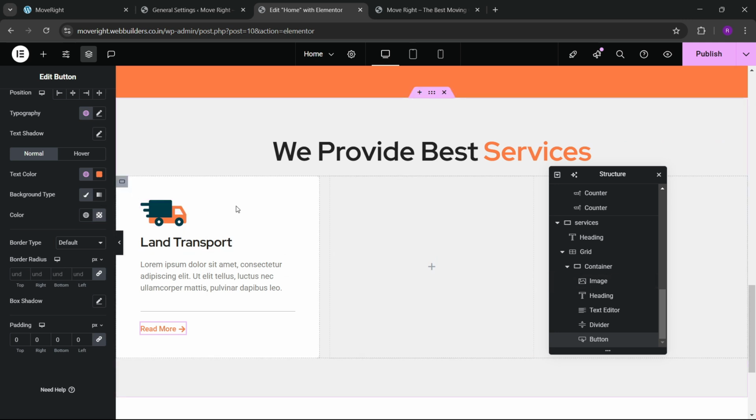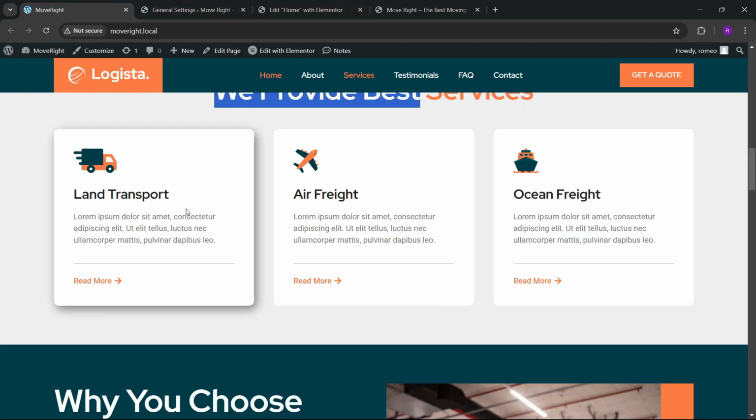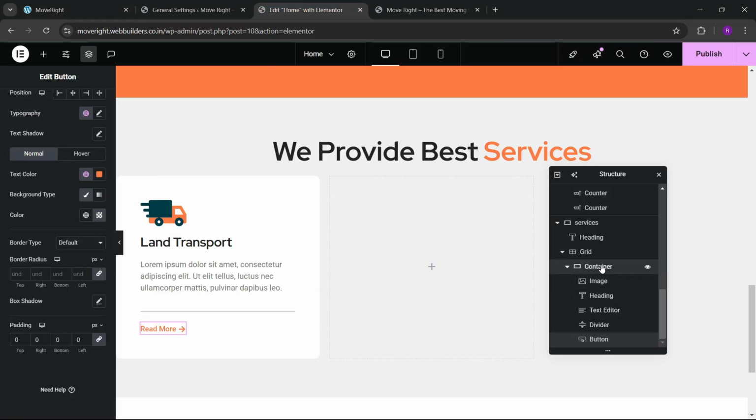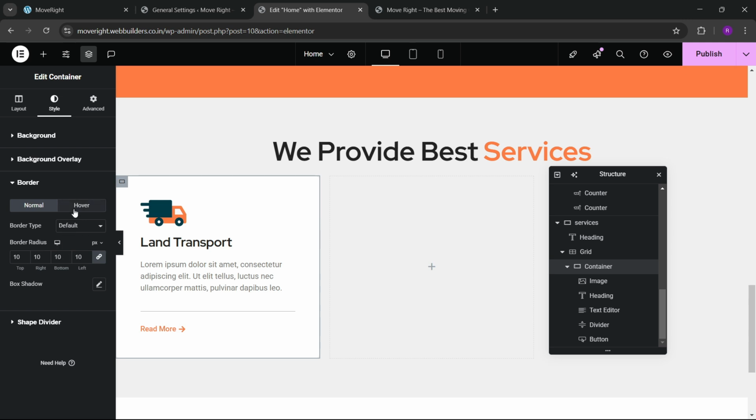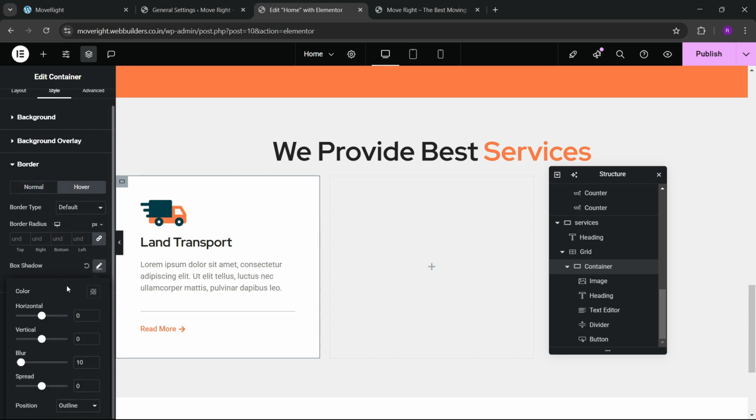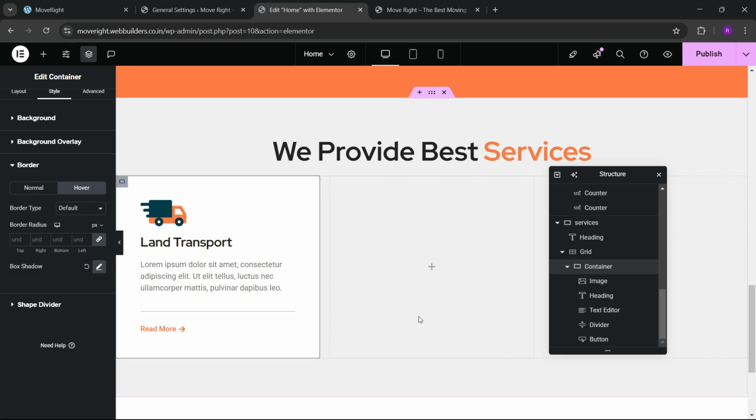Now you can see that we have this hover effect when we hover on this. So for this we can go to the container, go to the styles, and go to the border. Here go to the hover, and here you have the option for the box shadow. Just enter 5. Here you can write 7, and here you can write 20. Okay, when you hover we have this cool hover effect.